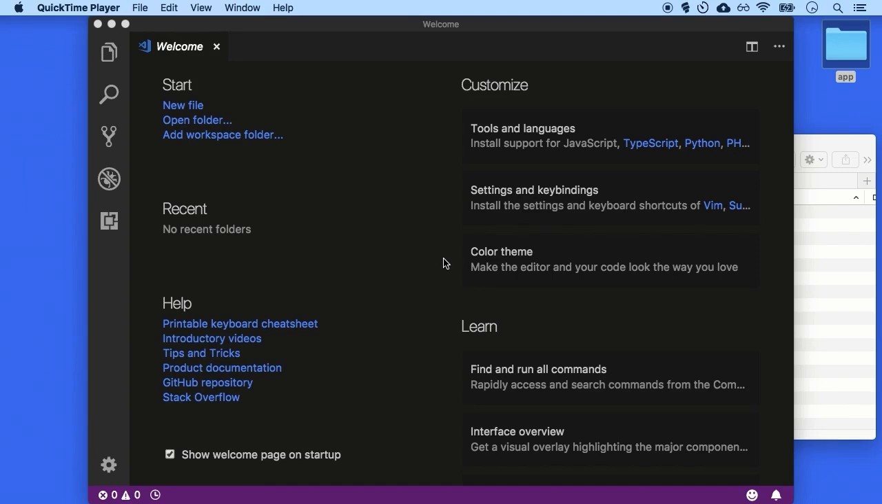Now, by this time, you should have VS Code installed or one of the text editors installed. Many people who are new to programming install VS Code or any of these text editors and get very overwhelmed, thinking, what is this tool? What do I do with it? And that is why I'm creating this video.